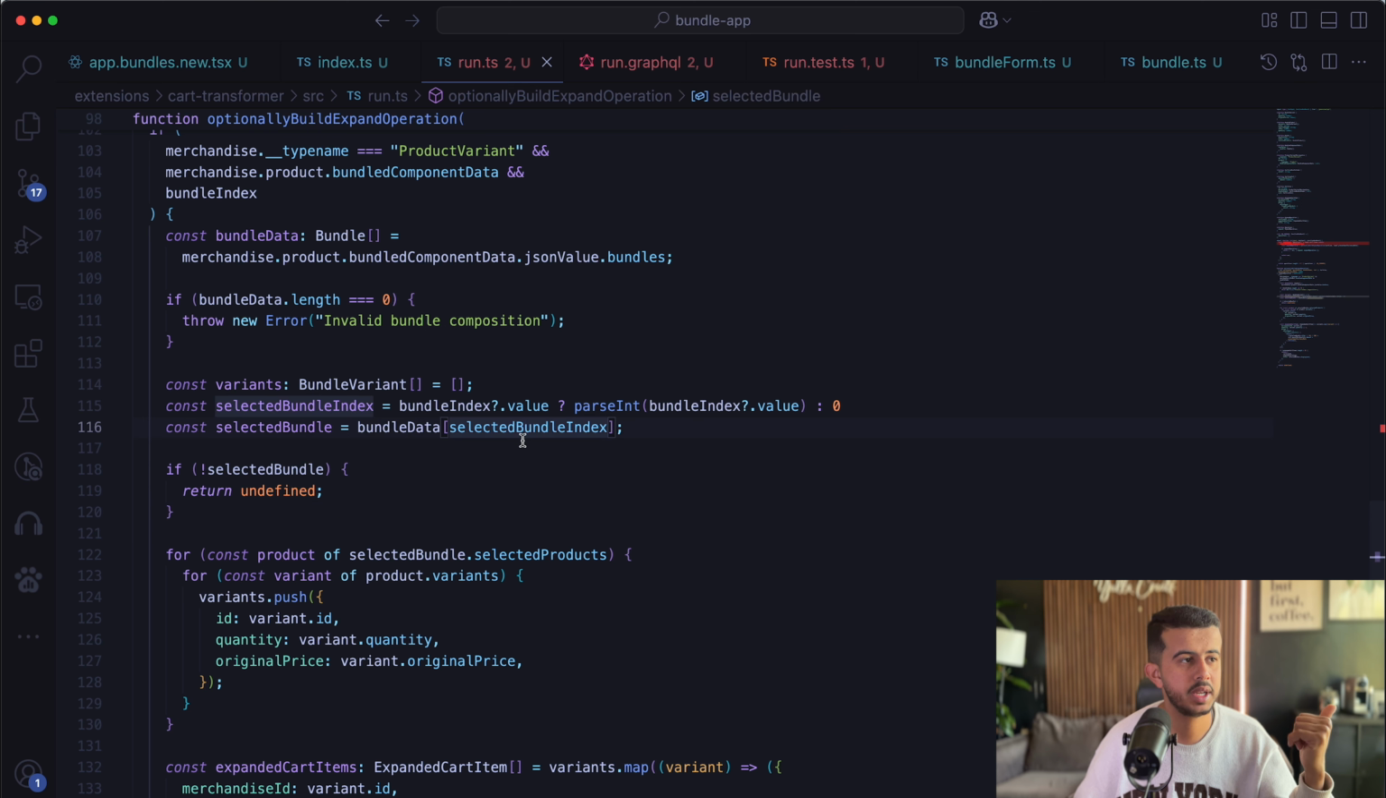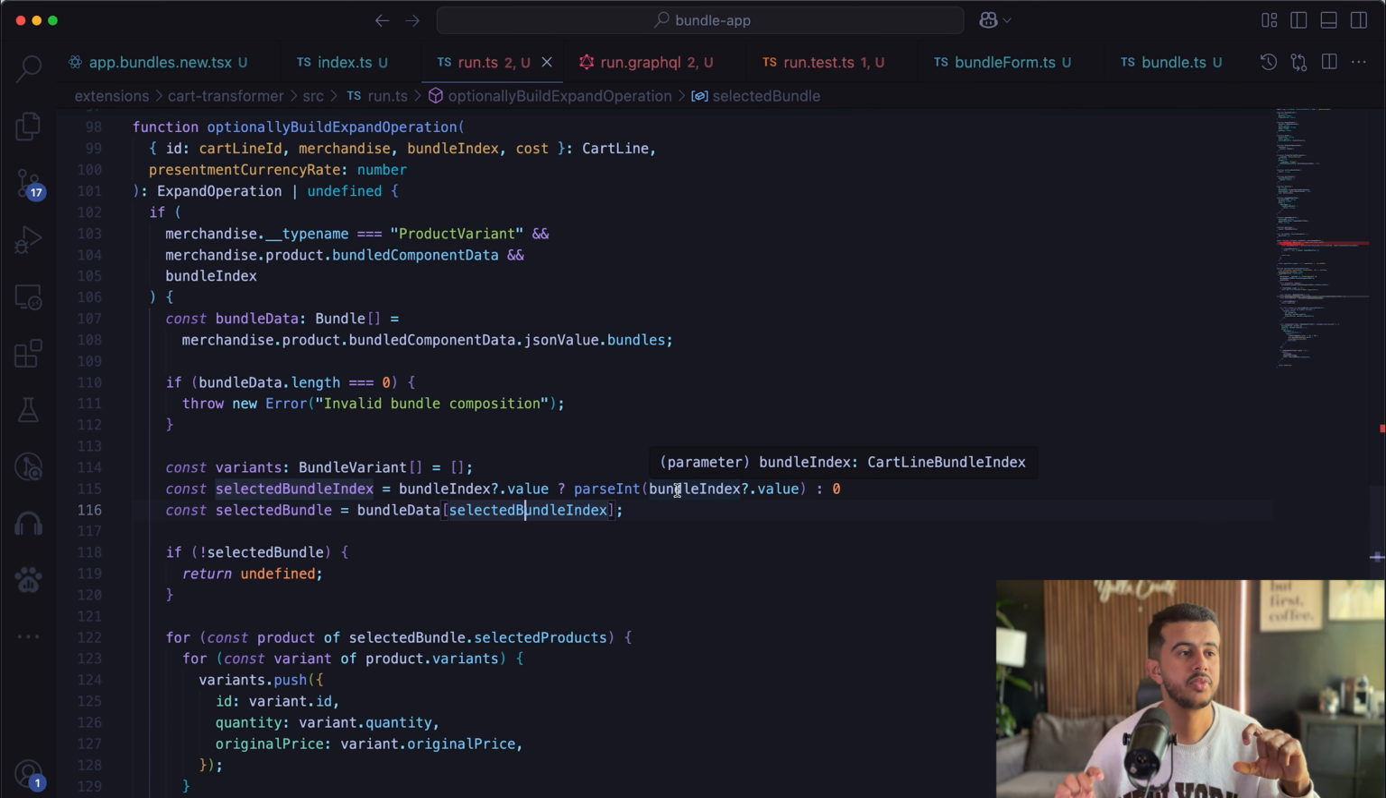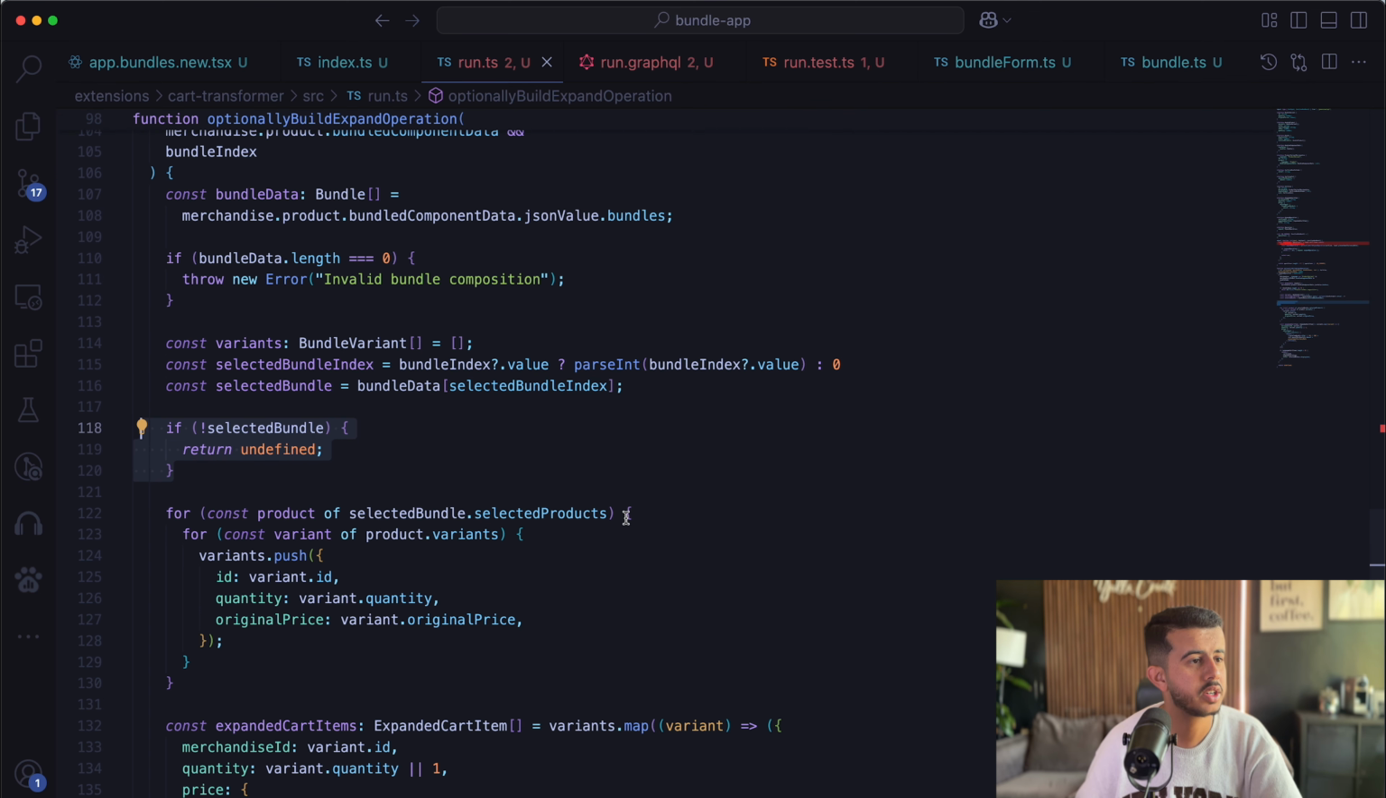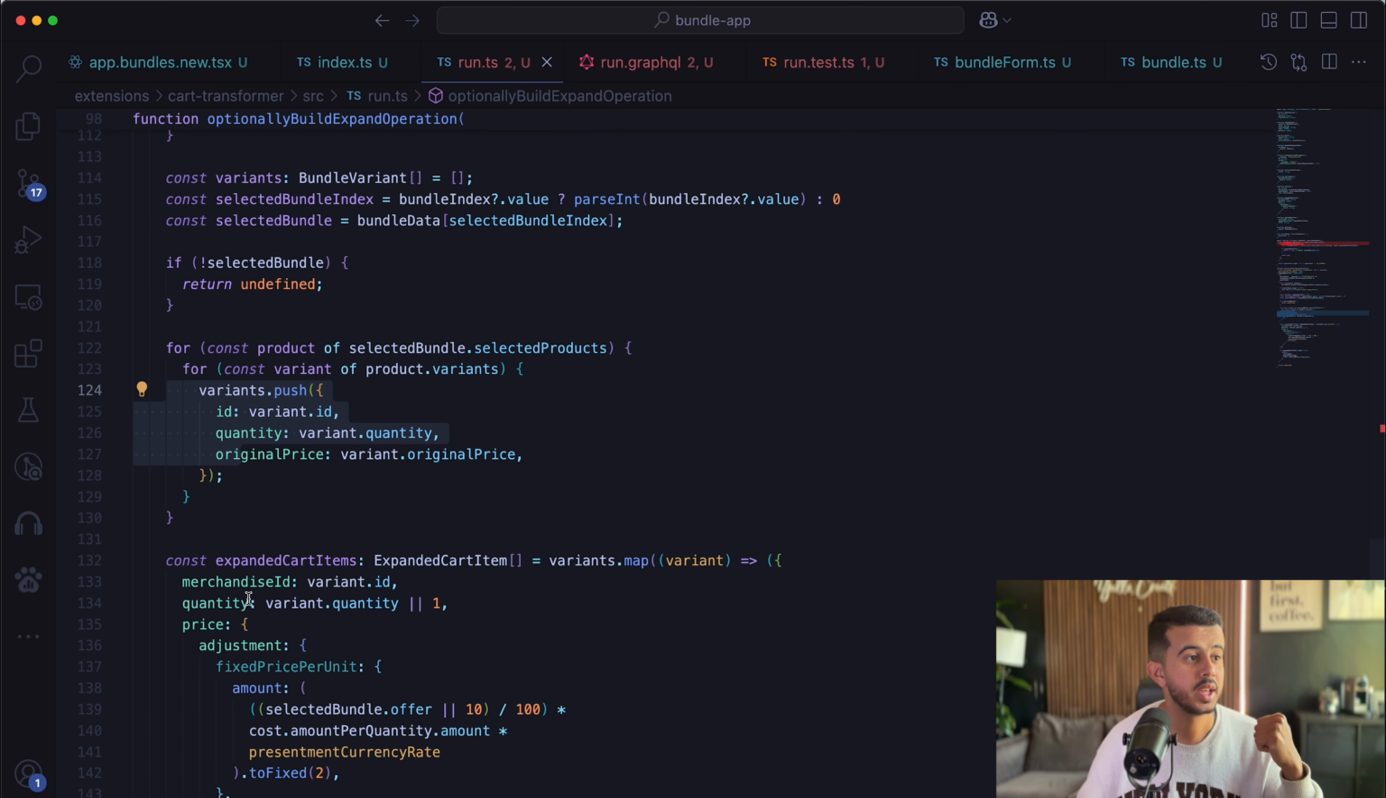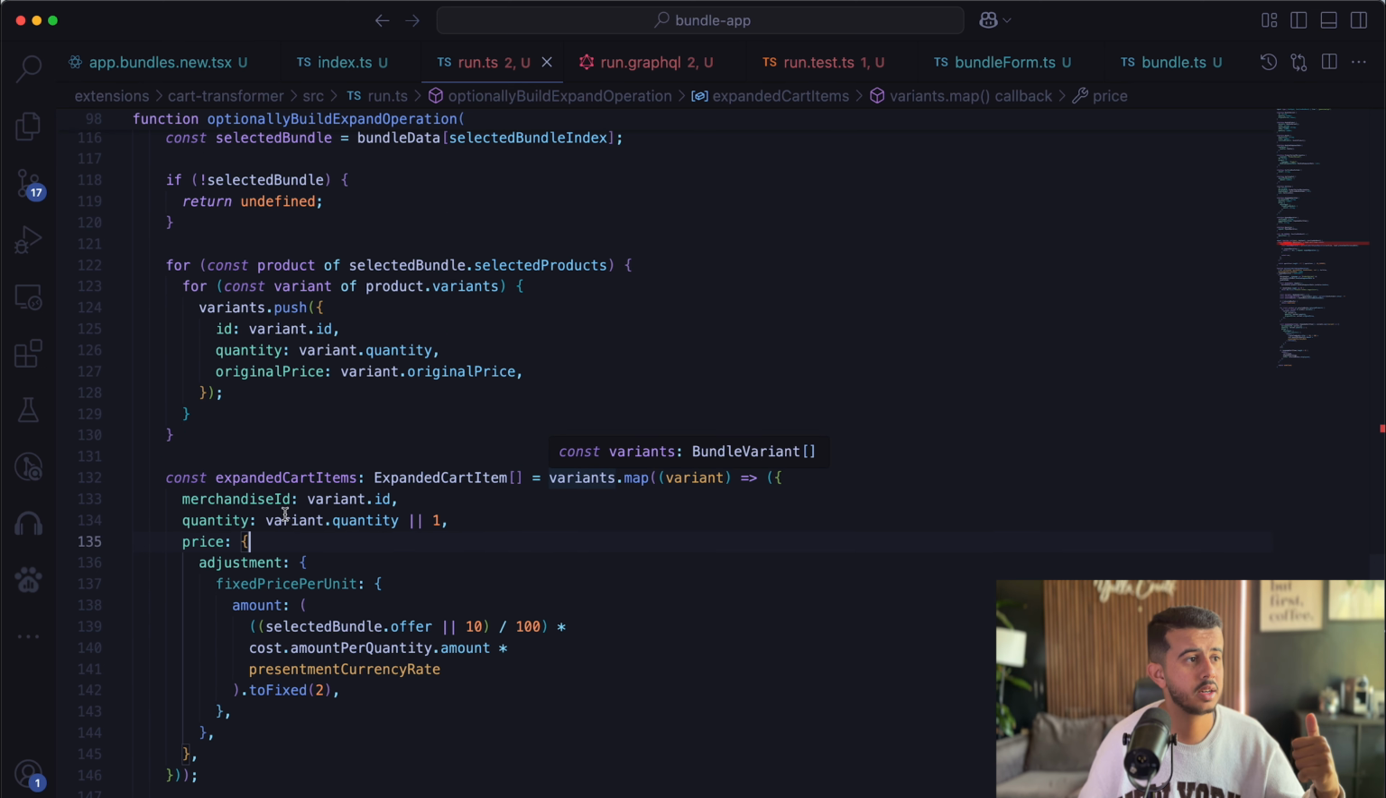The selection will use the bundle index attribute that we set in the cart item, which I will show how to use in the Shopify theme extension part. But let's just follow along with this one. Here we are just looping over all the selection parts that we have, and we are pushing them to the variant, because we would like to get the variant ID, the original price, and the quantity. After that, we will have the expand cart item, which will loop over all the variants here. We will have the merchandise ID, which is the variant ID, the quantity that we provided previously in the video, where we have this option to be able to set the quantity, and the adjustment price.